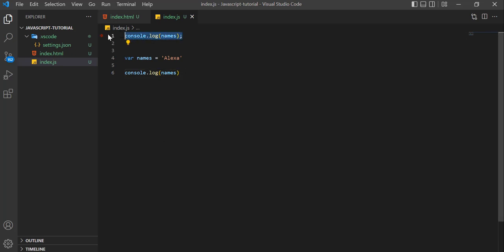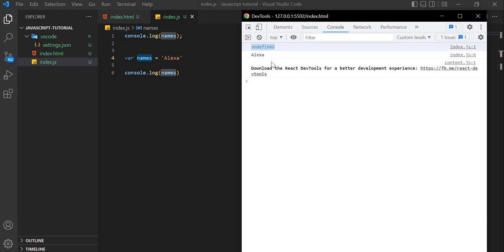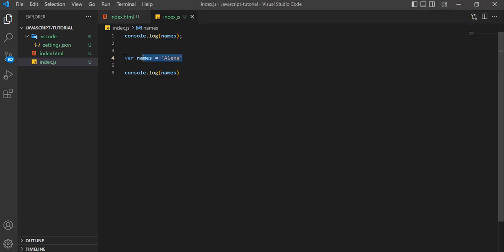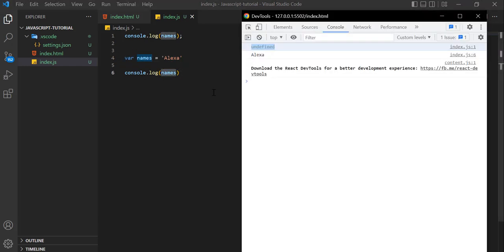Here, the first line is not going to throw the error because although we are assigning the value Alexa to the names variable on the fourth line, the names variable has been hoisted at the top with the undefined value. So first it prints undefined because at line number 1 it doesn't know the Alexa value has been assigned to the names variable. But when we come to the sixth line, it has already been initialized and that's why it is printing Alexa.